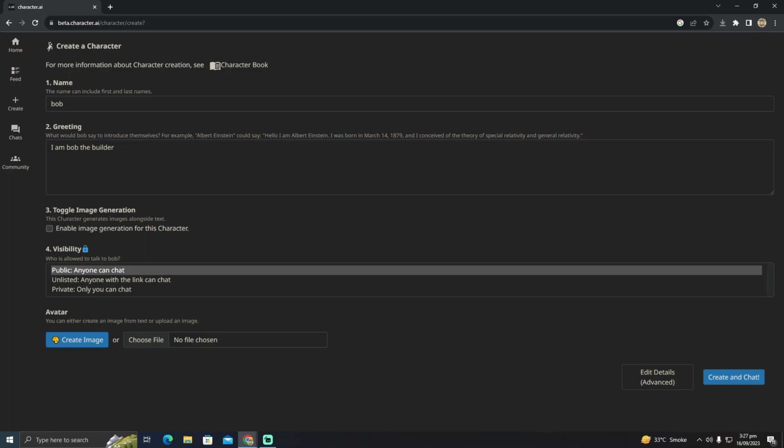And now you guys have to check this box which says enable image generation for this character. Now after that, you guys can select if you want to create this bot public, private, or unlisted. I'm just going to click on public, and you guys can also add the photo for the character, or you guys can generate the photo.